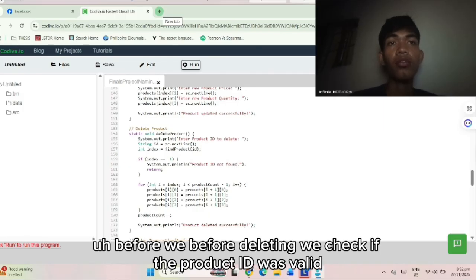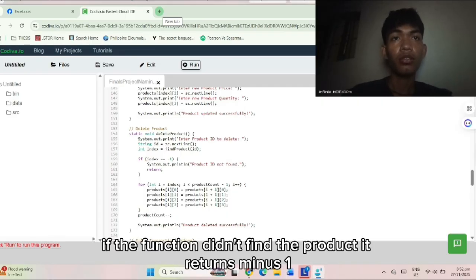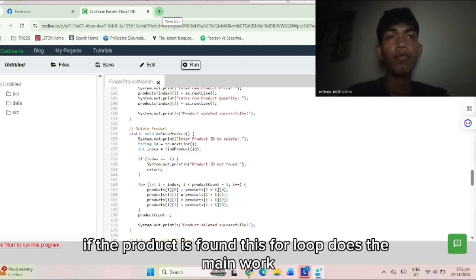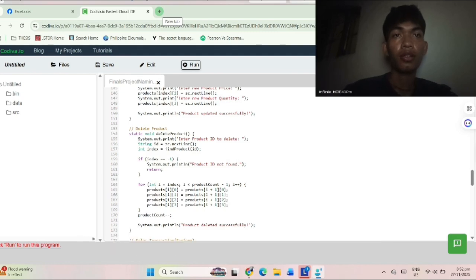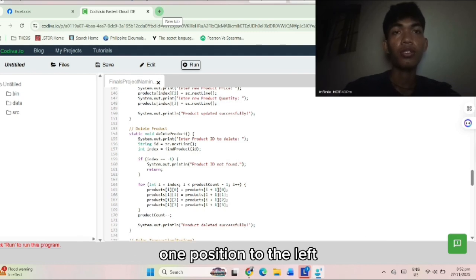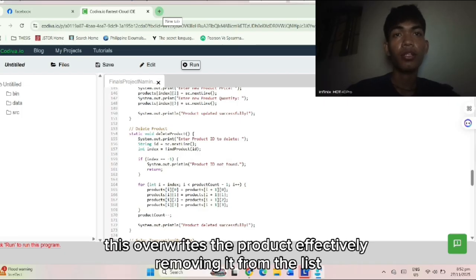Before deleting, we check if the product ID was valid. If the function didn't find the product, it returns -1. If that happens, we show an error message and then stop. If the product is found, this for loop does the main work. It shifts all the products after the one we're deleting one position to the left. This overwrites the product, effectively removing it from the list.